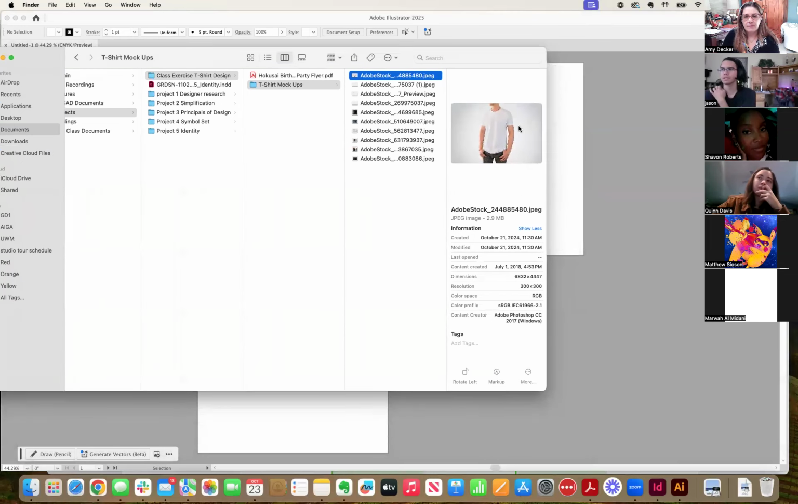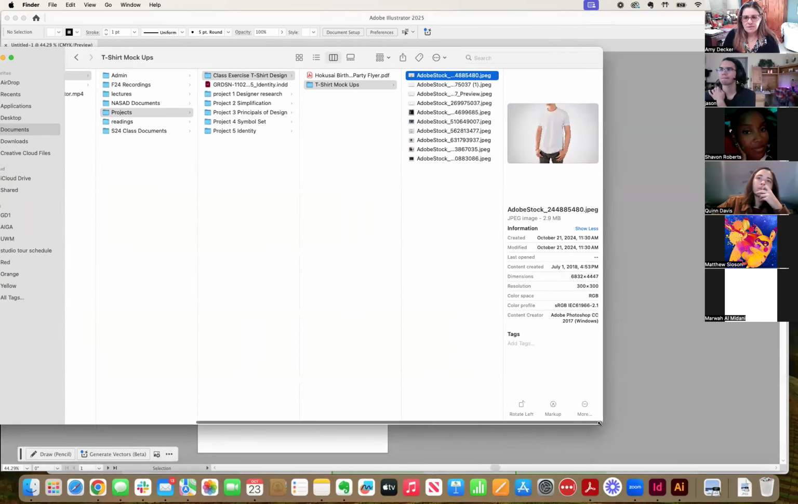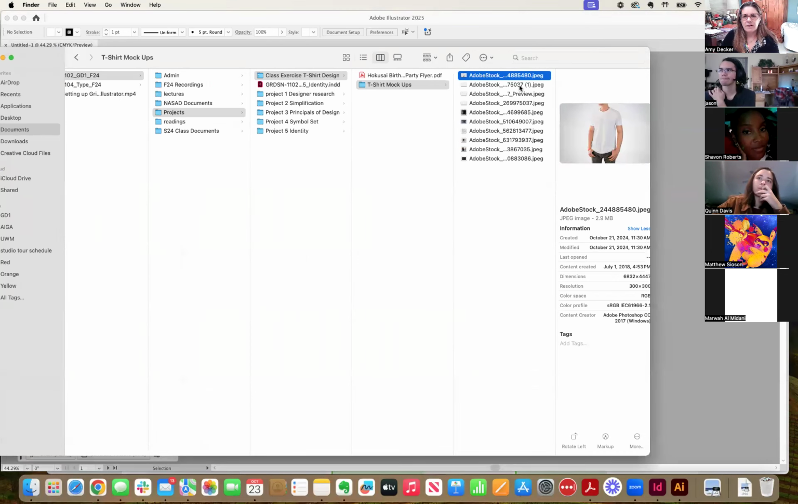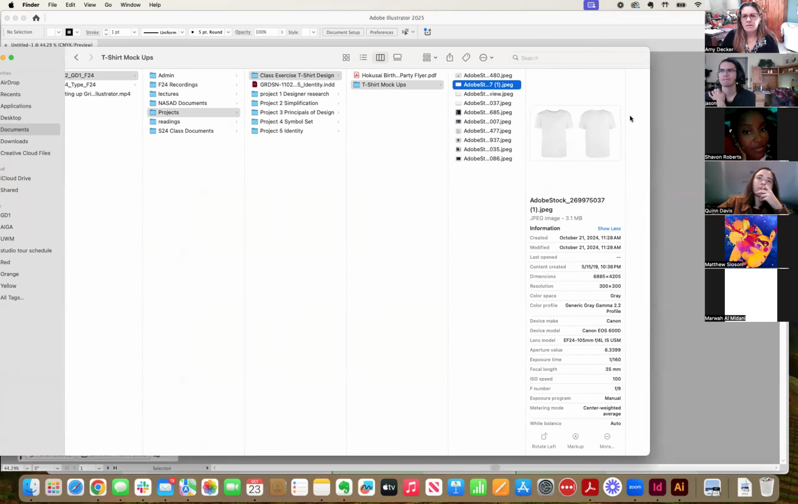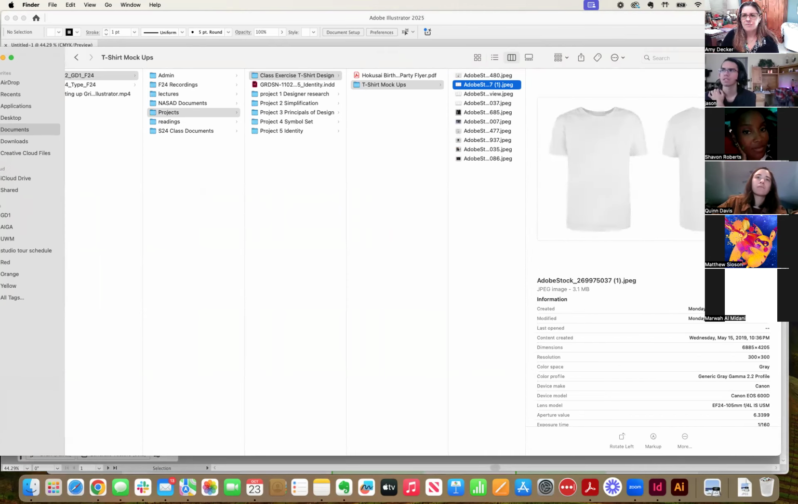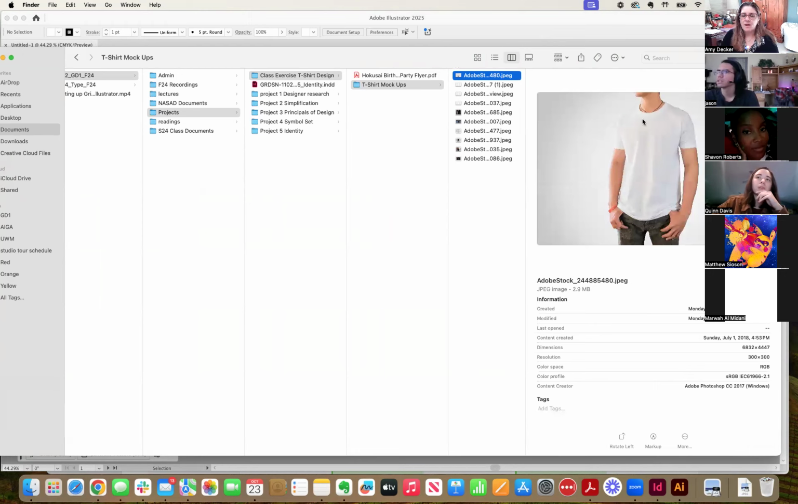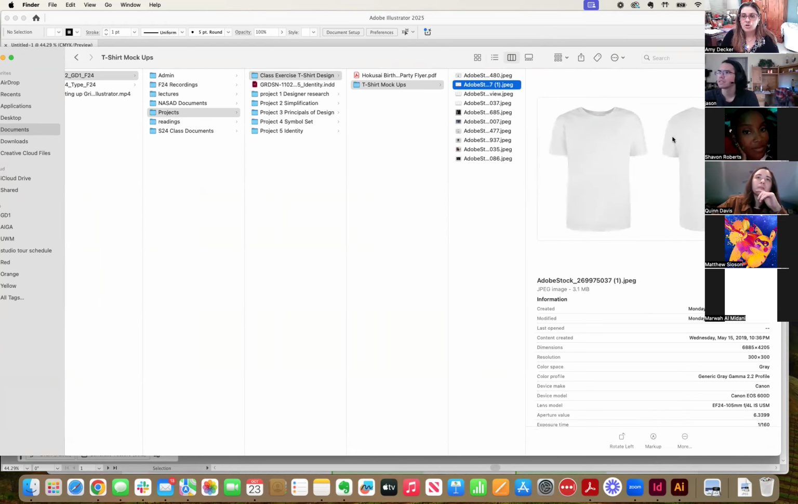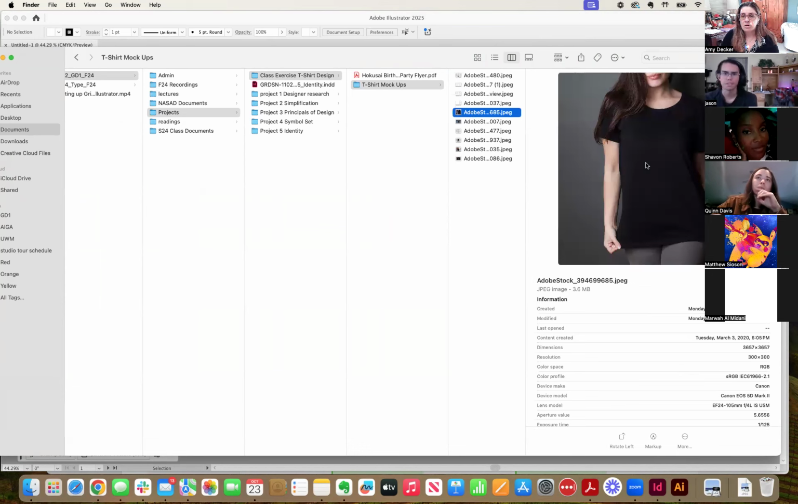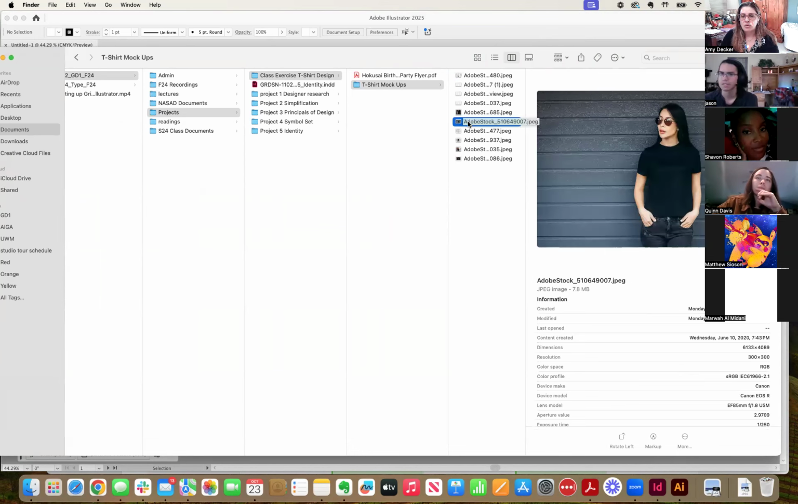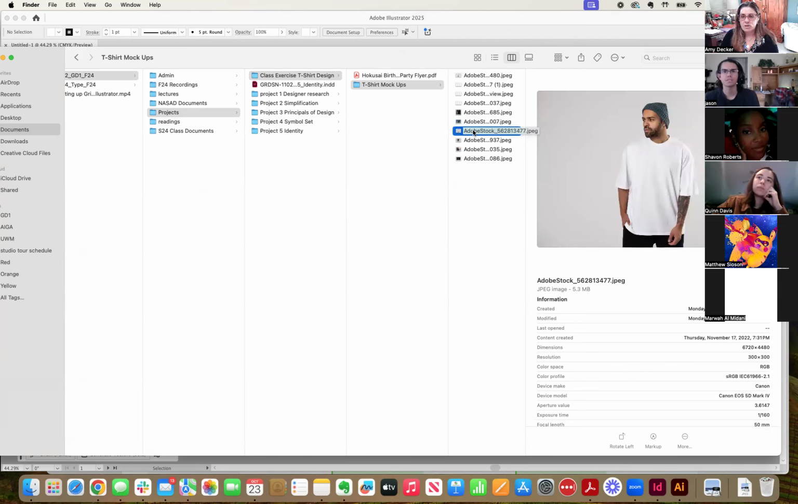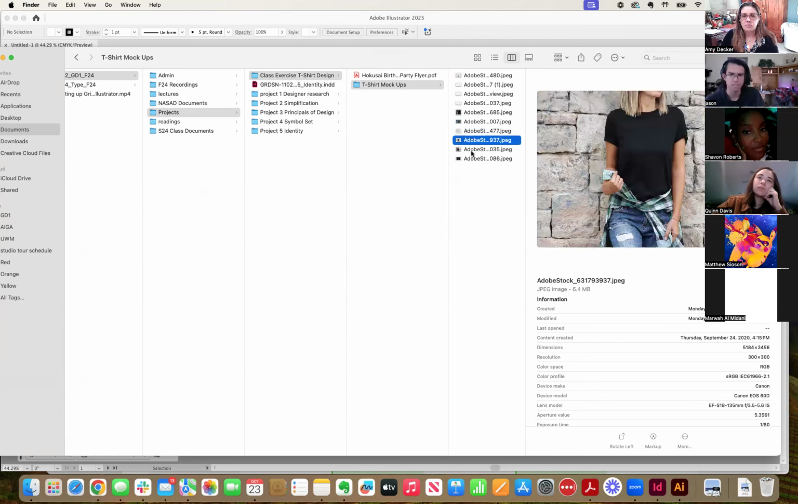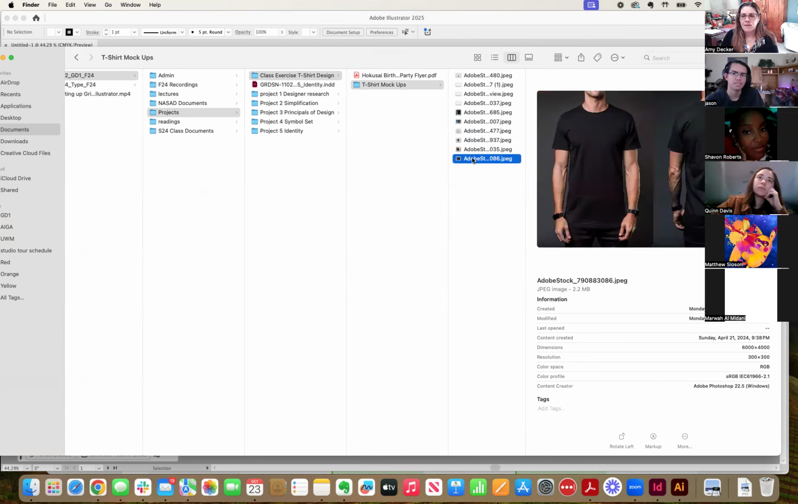shirts, and these are the different ones that we have up there. So just to give you guys an understanding, we have just the shirt with a guy wearing it. We have just shirts front and back without any people. We have a shirt with a woman, a dark shirt. We have another dark shirt with a woman, a white shirt, a guy, dark shirt with a woman, dark shirt, and dark shirt front and back.